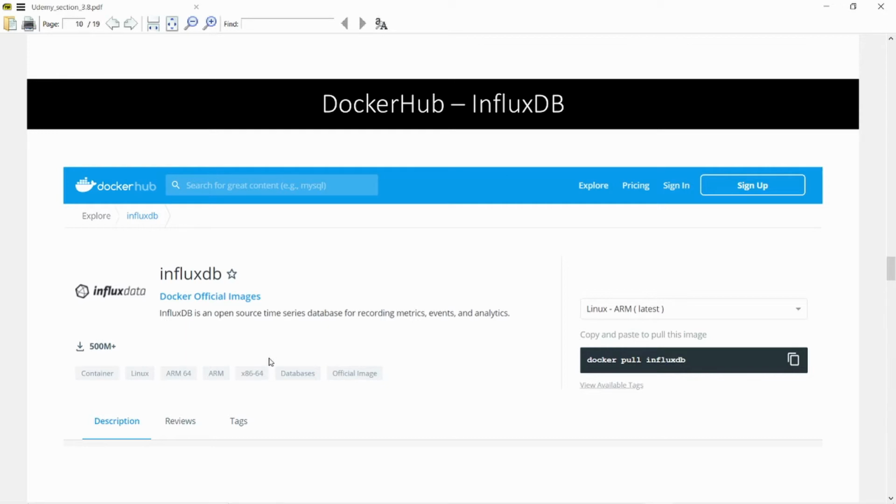You can see, once again, I think it's 500 million pulls. You know what I mean? So it's pretty amazing, pretty staggering.